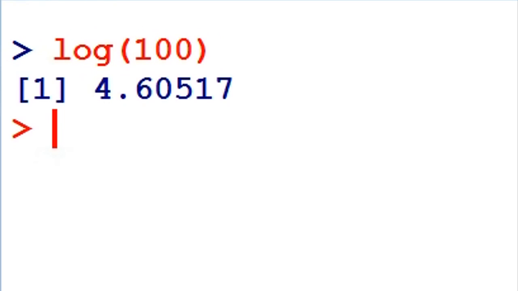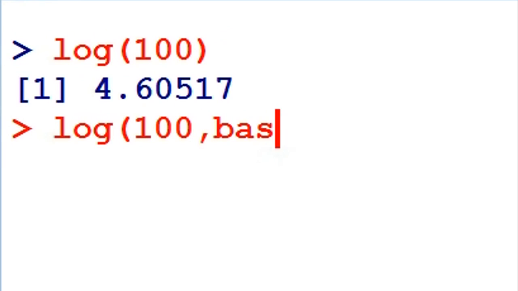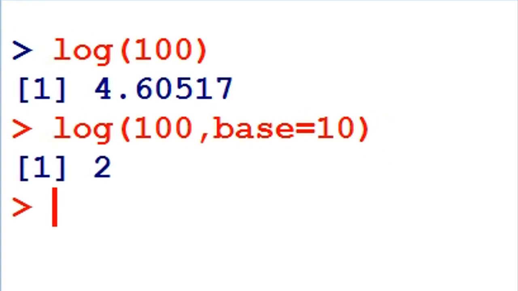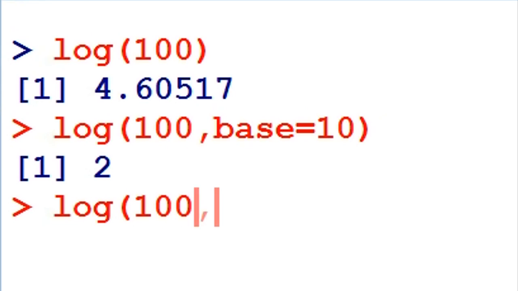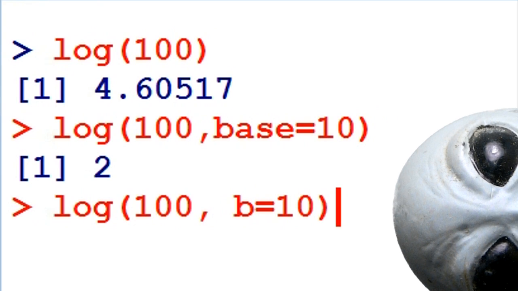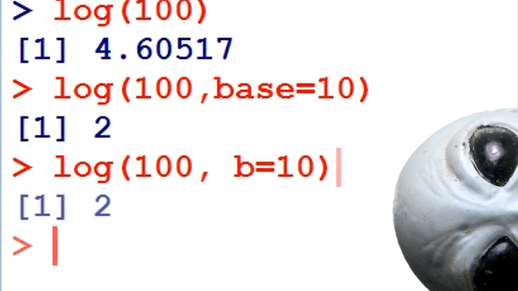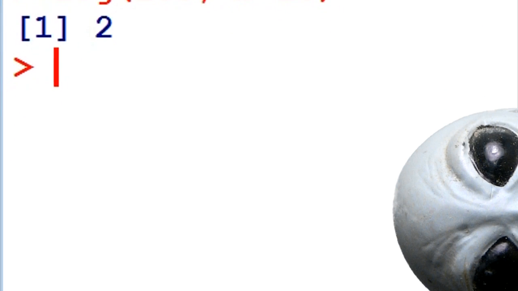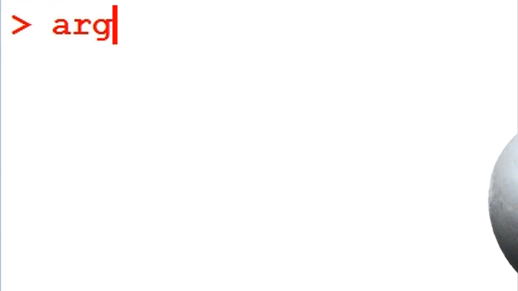And now let's go on into logarithms. Notice that the log of 100, you're dealing with natural logs. However, if I want to change the base to be a base of 10, I can simply specify the base of 10. Log of 100, comma, base equals 10. You don't have to spell out the word base, however. You can just abbreviate that with the letter B, and that works just as well. Here we have B equals 10, and again that gives you the exponent that you'd need to raise the base to give you 100, and that's 2.